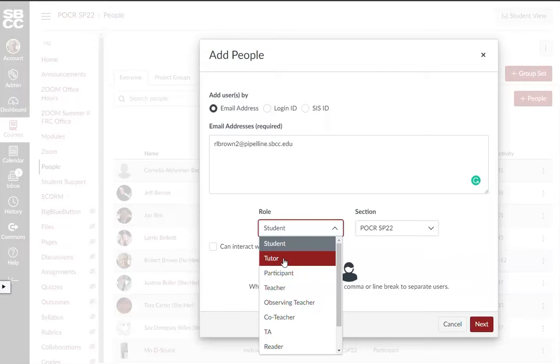The other role that we get asked a lot for is adding other teachers or adding evaluators. So the teacher role is also reserved for Banner enrolled teachers and should be reserved just for the teacher of record. So don't add other teachers using this role. If you want to add a co-teacher or someone else who should have full teacher rights to your course, add them as a co-teacher. If you want to add someone just so they can be your evaluator, you're going to add them as an observing teacher.